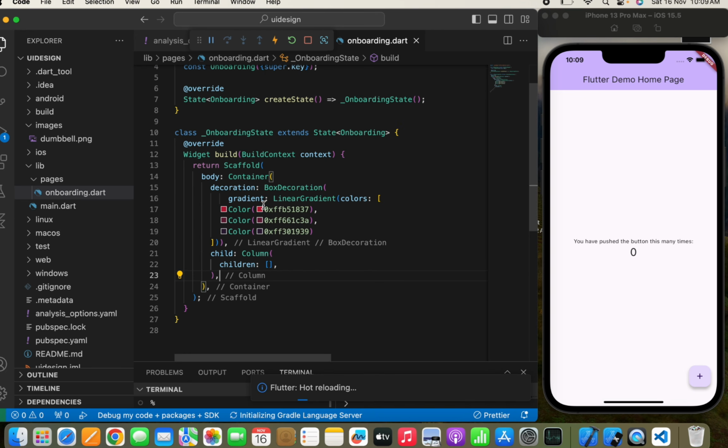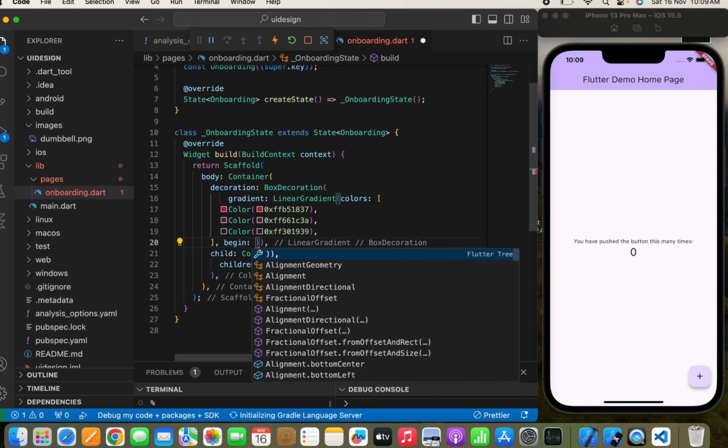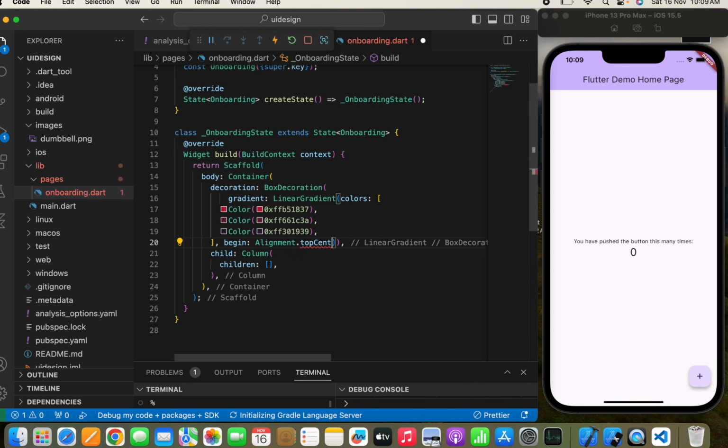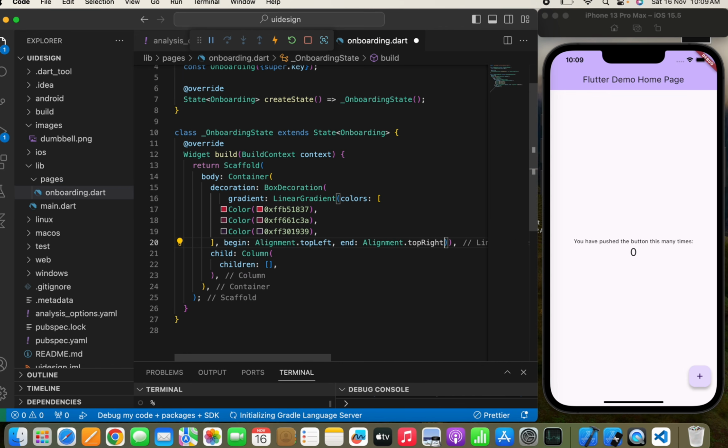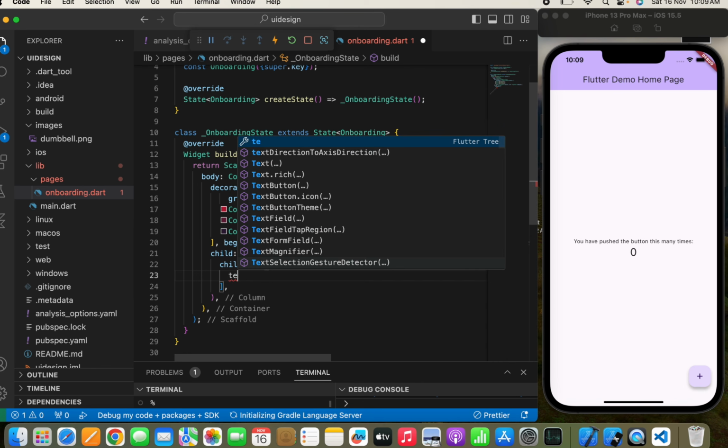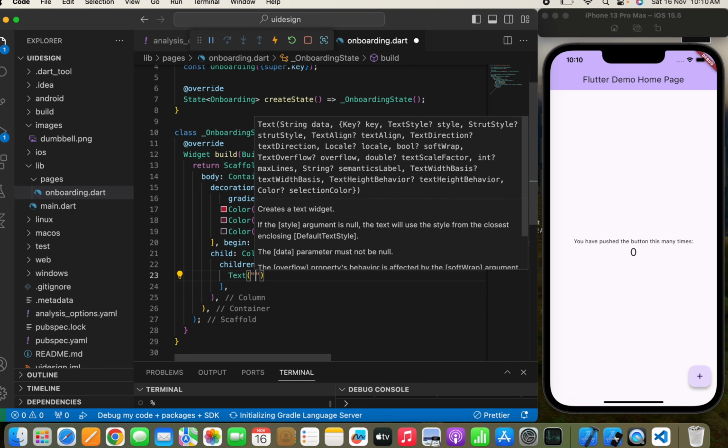Now I need to start this color from the top left and end it at the top right. To handle this, we need to pass a begin, and we need to begin from Alignment.topLeft, not top center, top left, and we need to end in Alignment.topRight. Yeah, so let's pass one text so that I can show you the color.